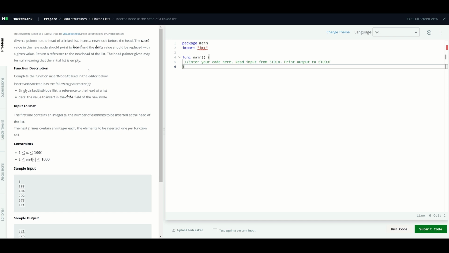In this session, we are going to focus on inserting a node at the head of a linked list. It's again part of the linked list category under the data structures section. The problem is straightforward. We are given a pointer to the head of a linked list and required to insert a new node to the head.